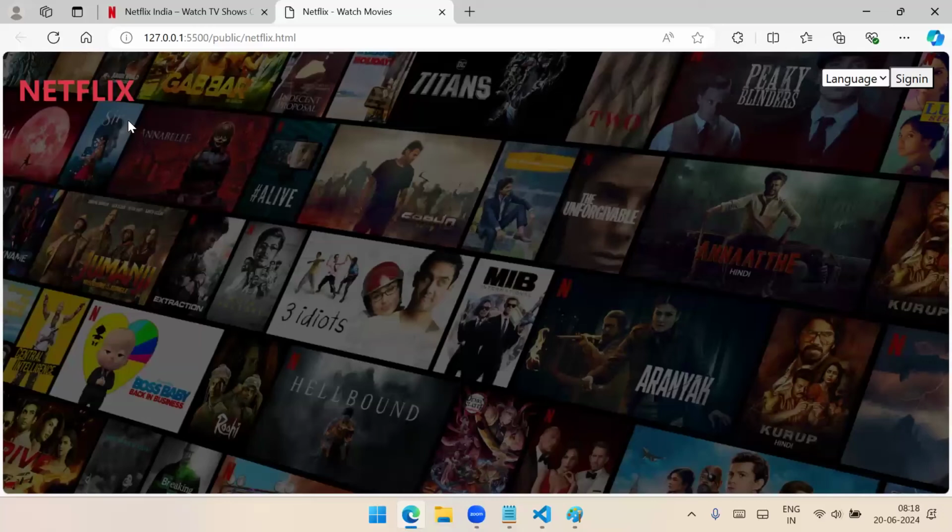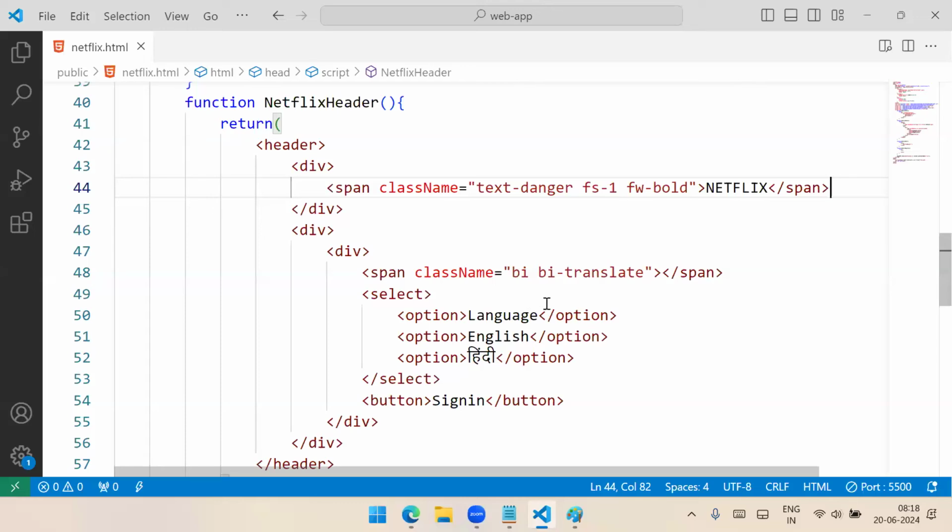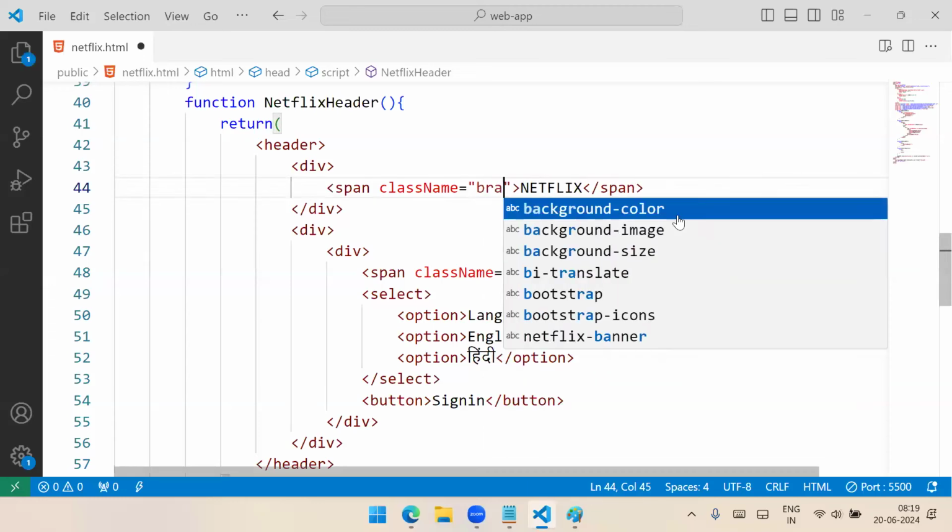So actually they have their logo. I am not keeping the logo, I will just keep a simple title over here. Generally, if you want more, then you can put a class name as brand-title.